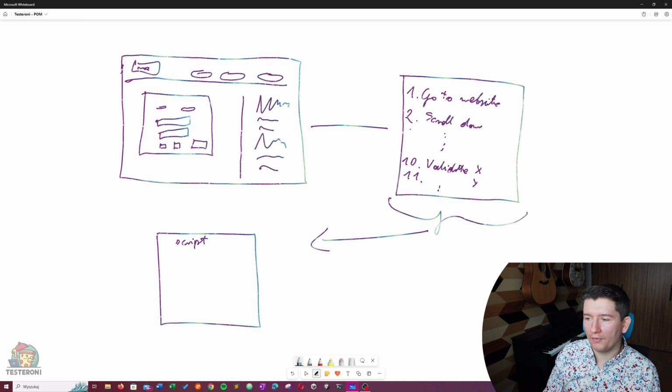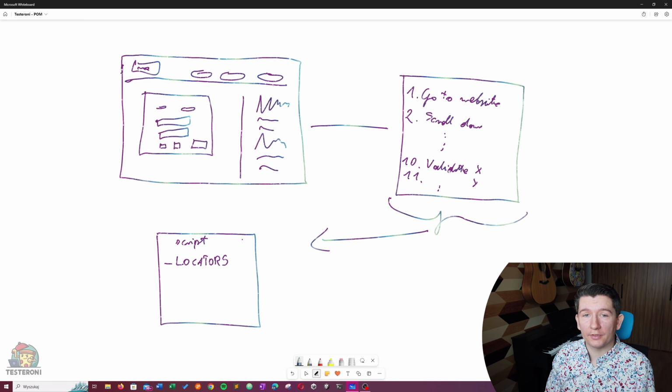And then you just have all of this, but translate it into code. So in this script, you have all the locators, because you need to somehow pinpoint the elements that need to be interacted with.